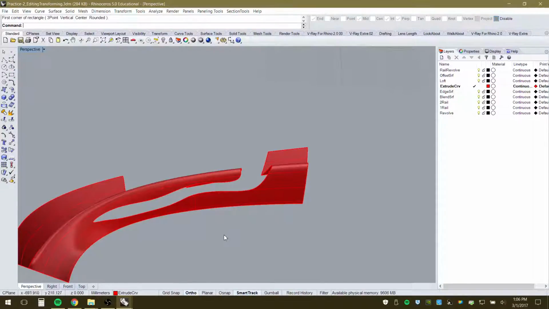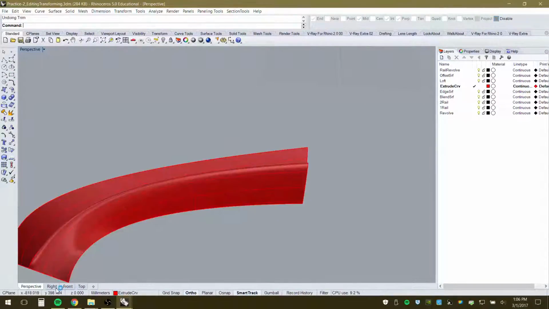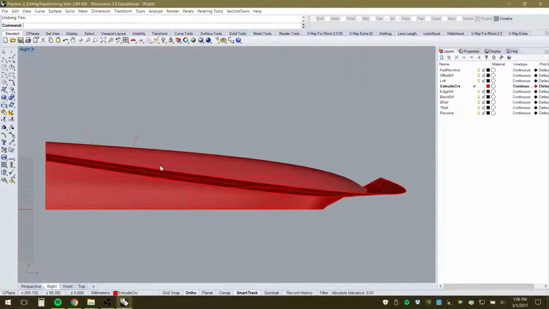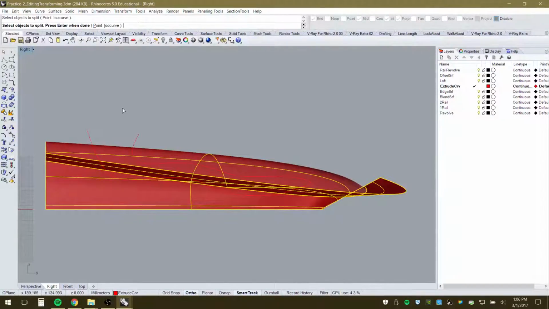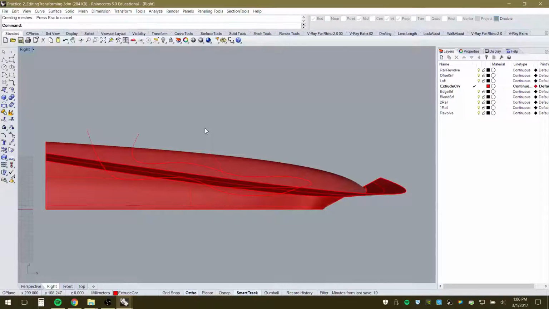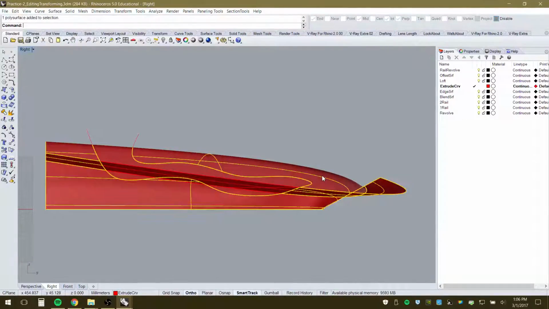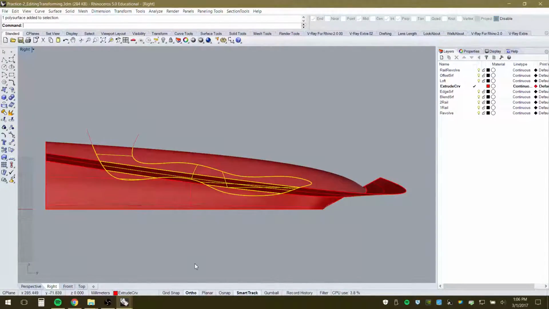Okay, so if I want to Control Z, bring that back, I can say I didn't necessarily want to trim that, but I just want to split this part out. That's where the split command comes in. Let's select the object to split. I want to split this overall poly surface. Right click to register that. Select the cutting objects. It's my curve that I created. Right click, and now what it did, it created two overall poly surfaces. One is this overall object that's outside, and that is now split from what's inside of that.